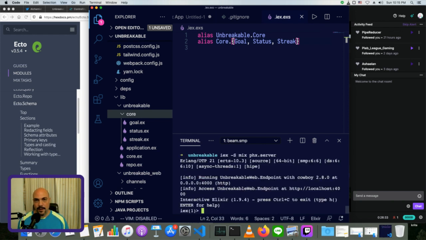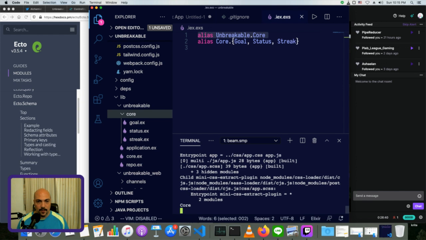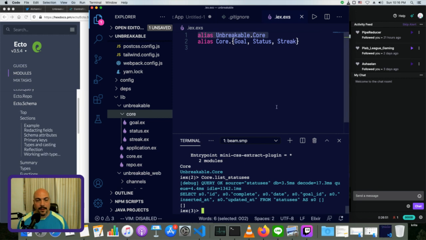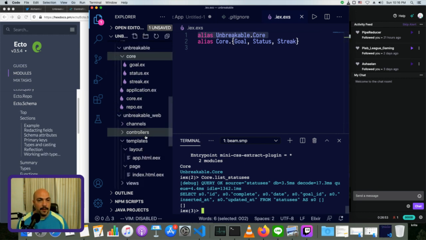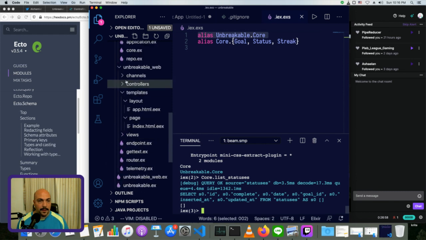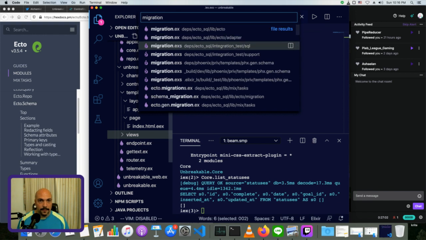So what this does is every time IEx starts up, I'll just have these aliases already done. So I can say core, unbreakable.core, excellent. So how about core dot list statuses. That's going to be nothing. Yep. I should probably have checked those migrations before I ran them. Let's just make sure that it's not crazy.